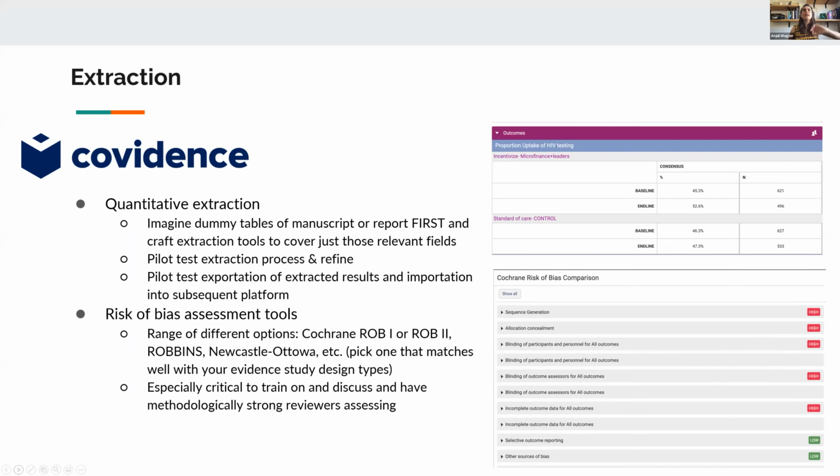Within Covidence, you can do risk of bias assessment. There are many tools that can be used for risk of bias assessment, like the Cochrane Risk of Bias 1 or ROB2, ROBINS, Newcastle-Ottawa, many different approaches. You're going to want to pick the one that matches well with the evidence type in your review. And it's especially critical to train folks on the risk of bias assessment in this component.